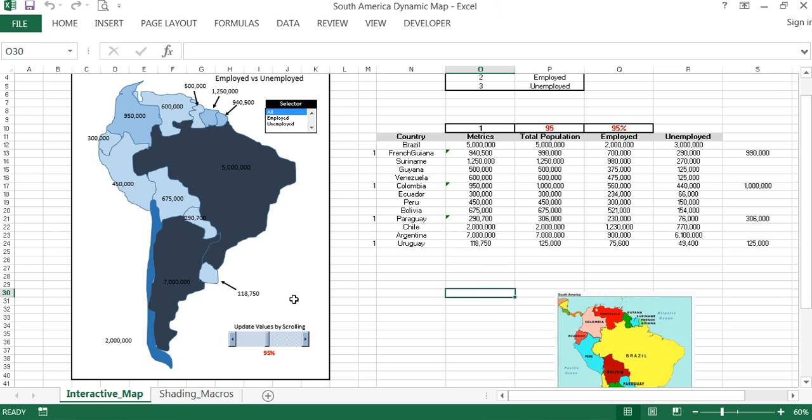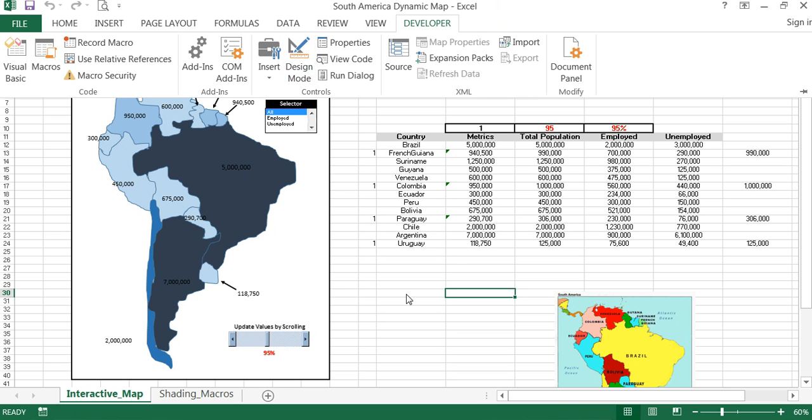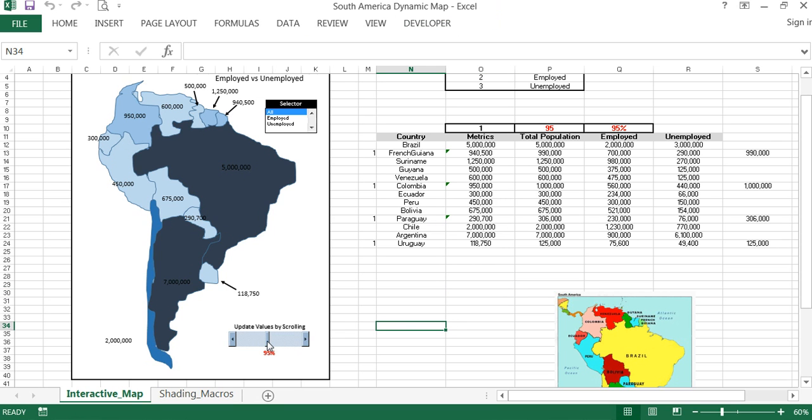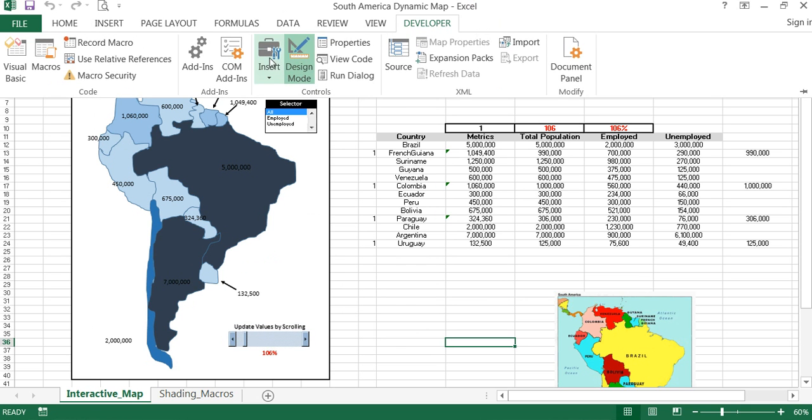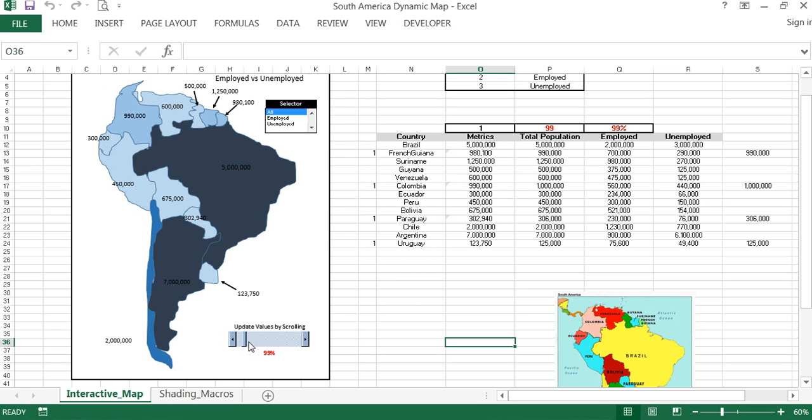Close it. Okay, so if all goes well, developer, and then uncheck design mode to activate the scroll bar. And hopefully this works. As we're scrolling this and we let go, you see it changes the color coding. And of course we can make this even more drastic. Let's go back to developer, design mode, right click, properties. Now let's change this max value to 1,000 instead.